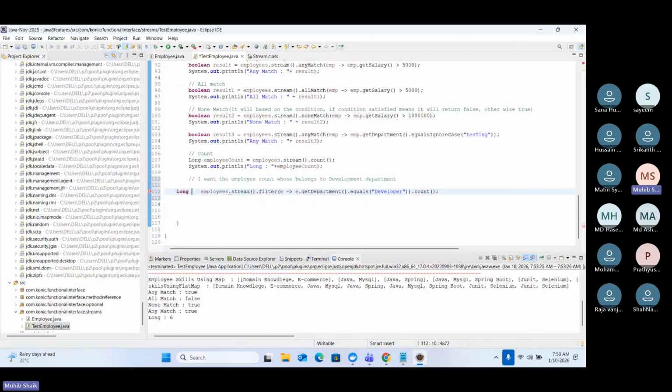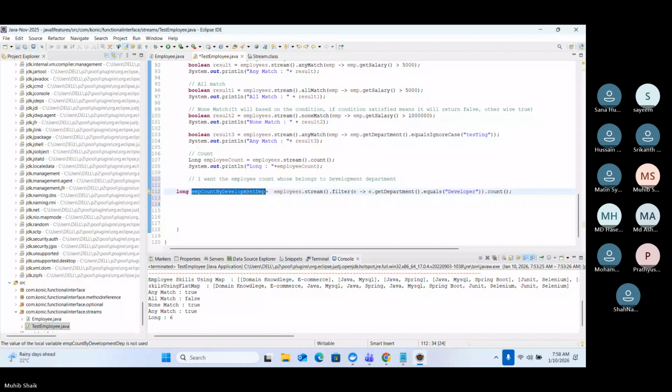So long employee count by, see, the naming convention also, how I am giving by development department. Development department. So what is the answer here? 2.